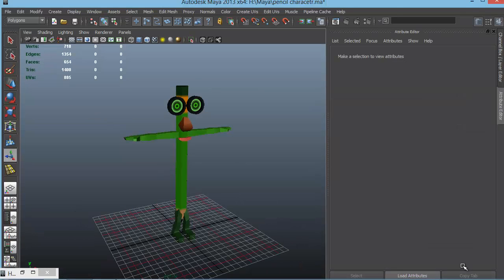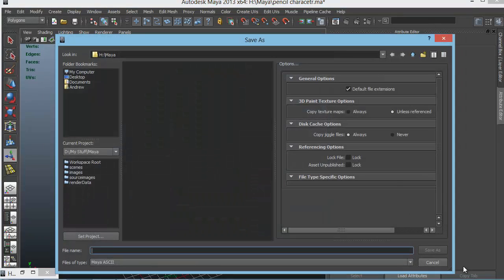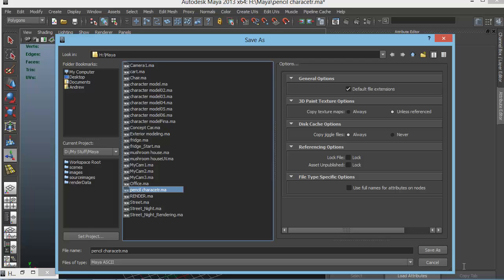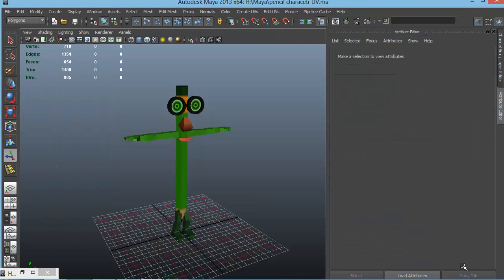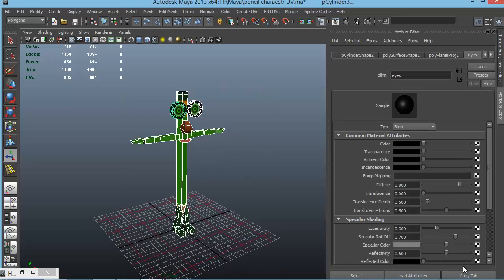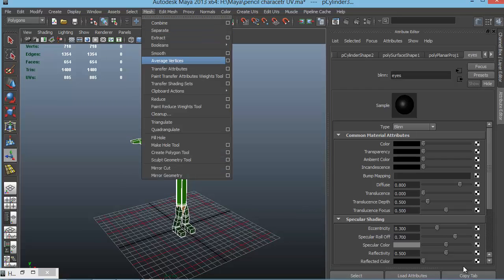Now before rendering we will have to smooth the model. I'll save this file as pencil character UV. Okay, so before rendering, let's select all the models, all the objects, apply a smooth.